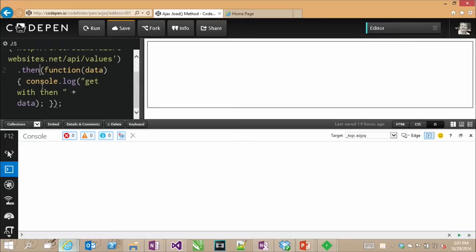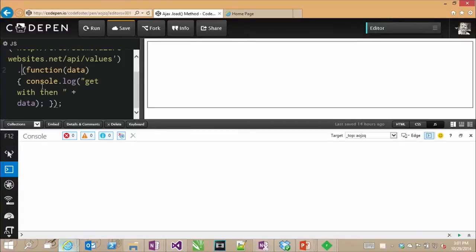So your pattern should be asynchronous call, then, done. So done should be your last one handler. Absolutely. You can also say fail. You would probably use these in conjunction, and they can be chained. So I can say fail.